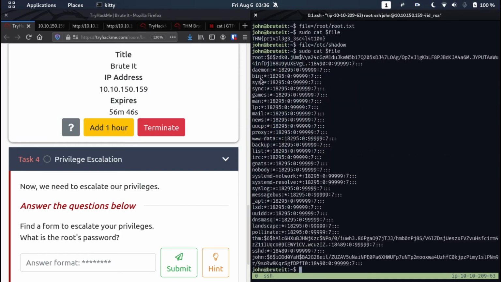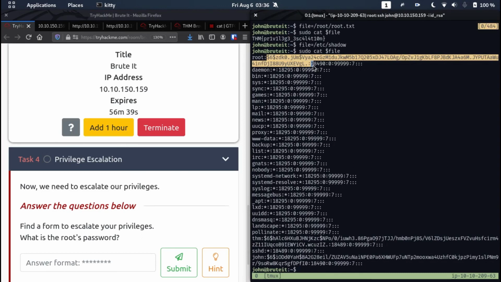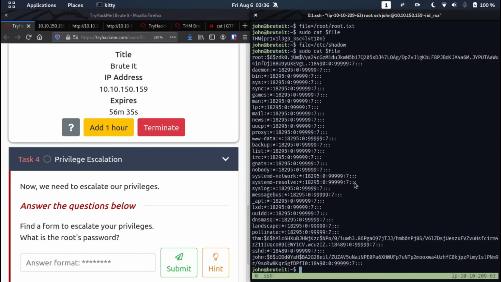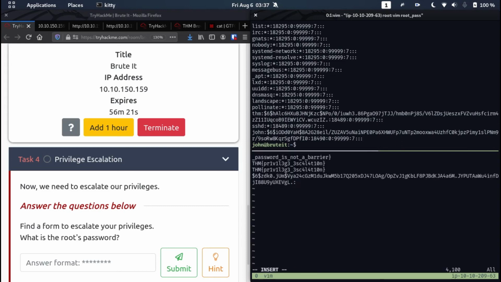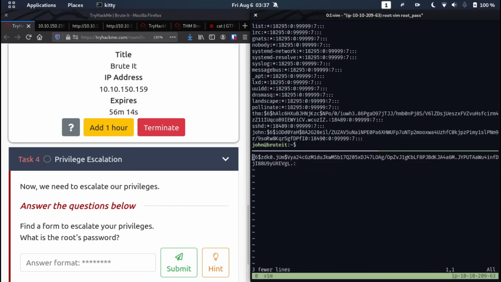Okay, so as you can see, I already opened the super user password hash, which is this one. So I'm going to copy it until here, and I'm going to yank it. I'm going to open a new tmux session real quick. So this is my local machine. I'm going to make a vim root_pass. So I'm going to paste it, and for some reason, because I am using appending, I'm not copy pasting everything.